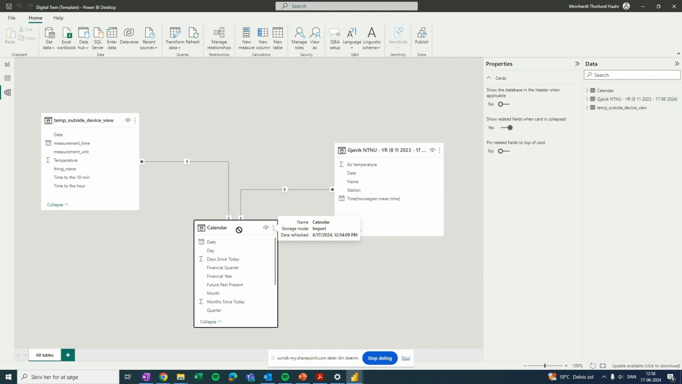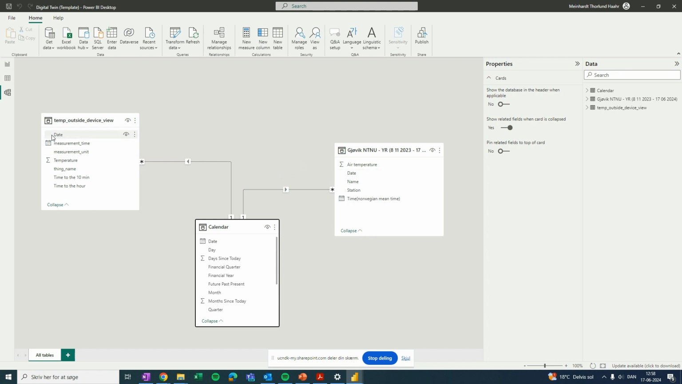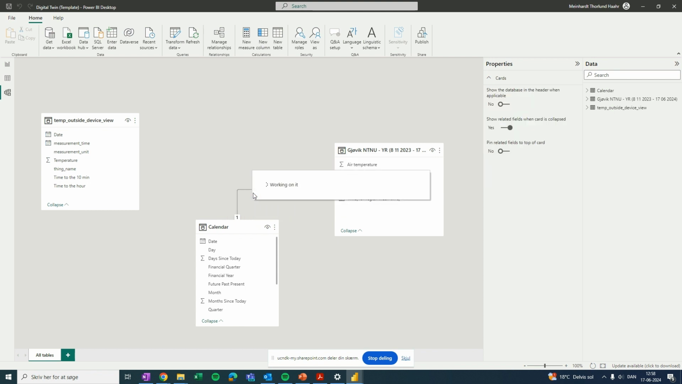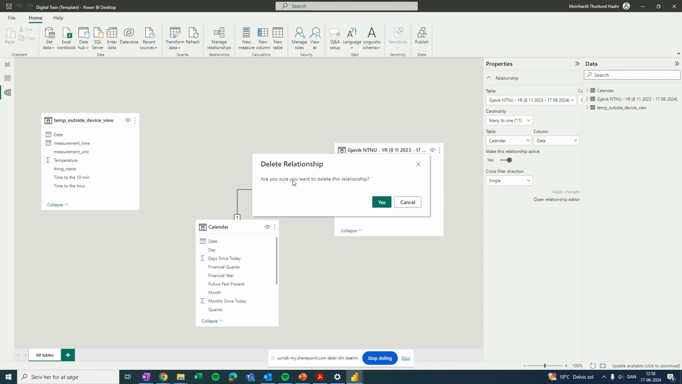And as you can see, now I have loaded the thing. And you might ask me, why didn't I just connect these two without the calendar table? Well, I will try this and I will show you why. I'll start deleting these and see what happens.